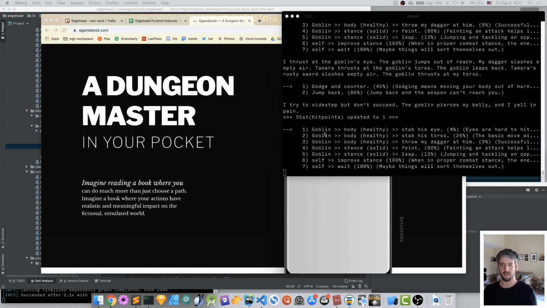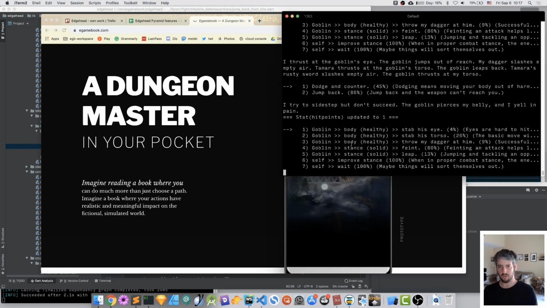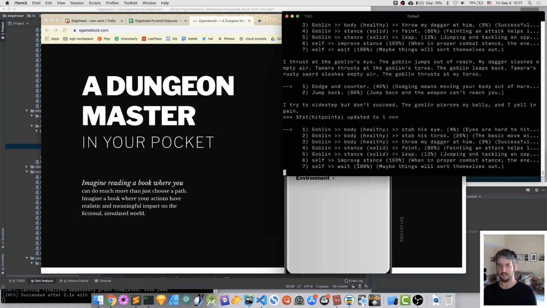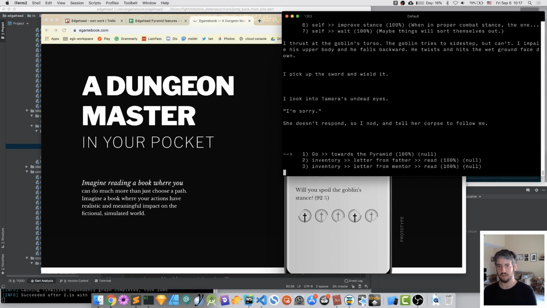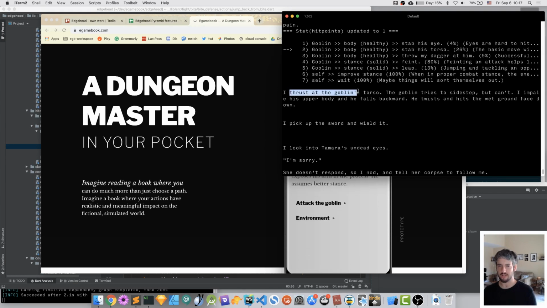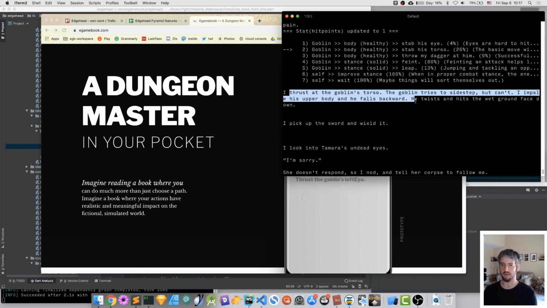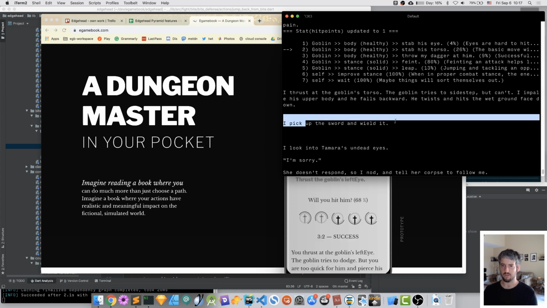I think we're basically ready to actually start implementing. So what I thought was that right now, I'm gonna just win the fight. So I thrust at the goblin's torso. The goblin tries to sidestep but can't. I impale his upper body and he falls backwards. You know, I pick the sword and wield it.